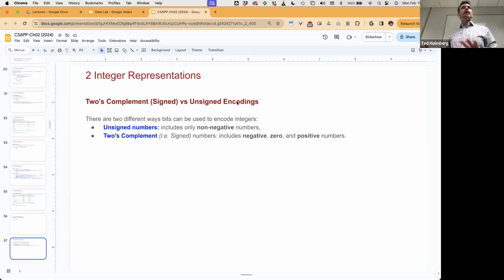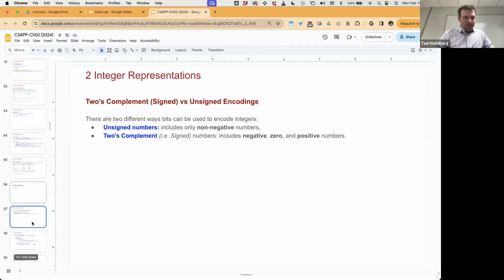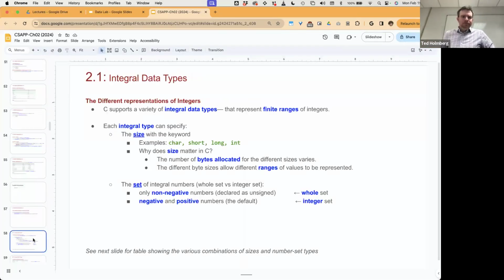Now, am I correct in assuming that in assembly, you've covered these two different numerical encodings? Excellent. So I can kind of fly through this for the most part, but I'll slow down at places just to go ahead and get a pulse on it. So obviously we have our two different integer representations.